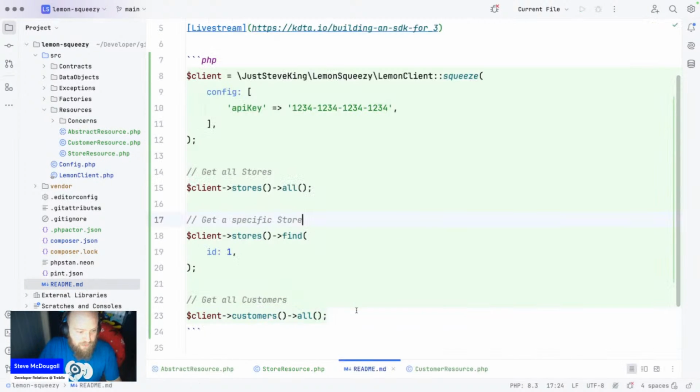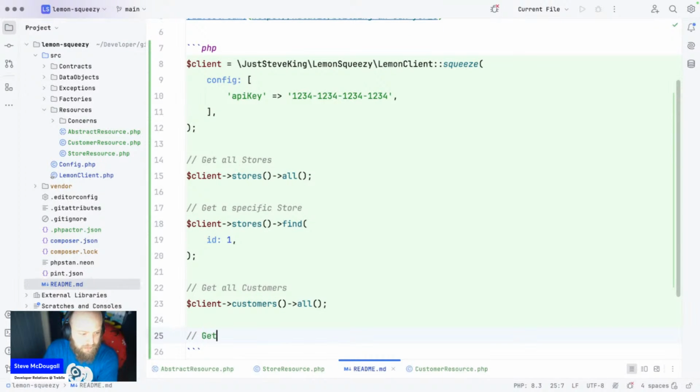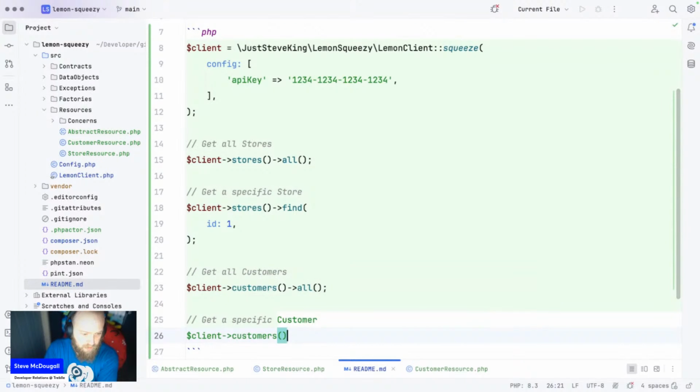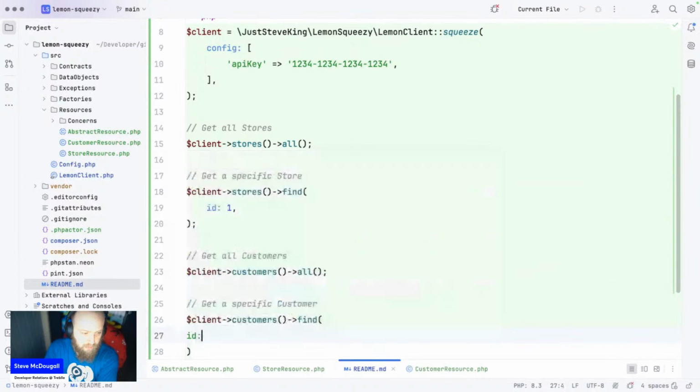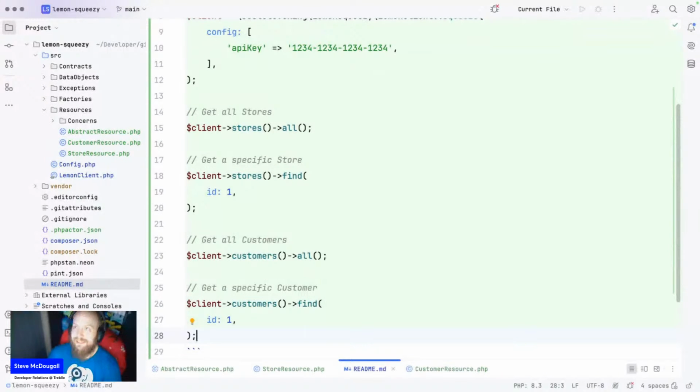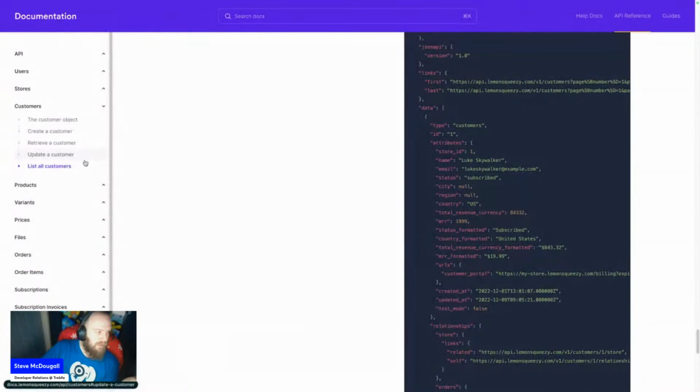Come back to our README. Everything is all working. Get a specific customer, client, customers, find ID is 1. That is how you build an SDK, people. That is how you do it. All I've now got to do is go through listing all, finding, creating, updating, and deleting. I've just got to add those abstract methods, and it'll all work the same way. I can create a data object and a contract around how I want things to be created, so I can be very specific on that creation pattern, and then it still just ties into everything that's already there.